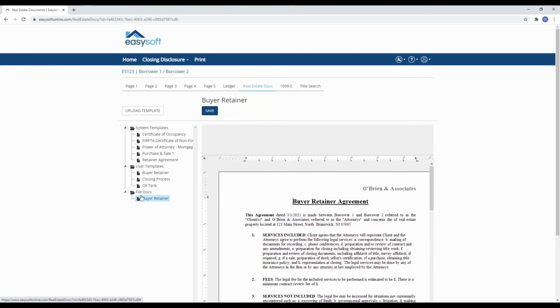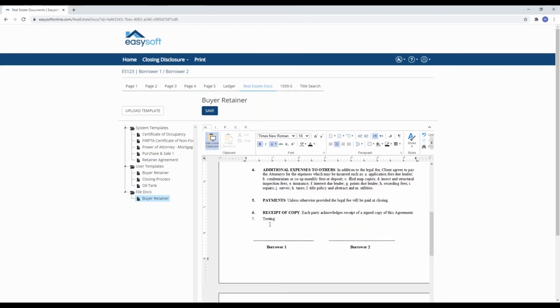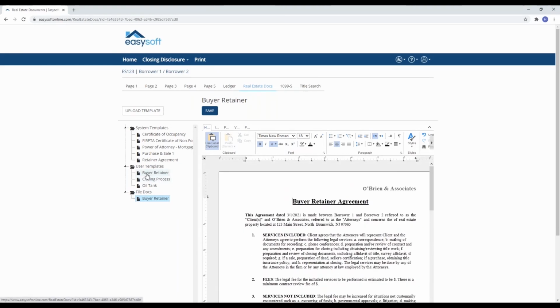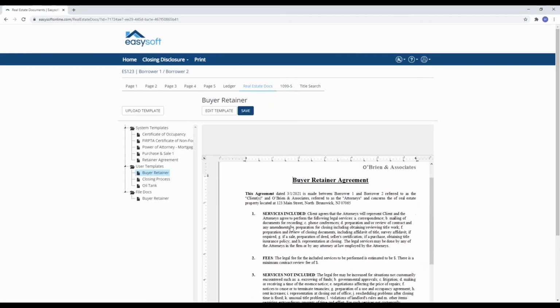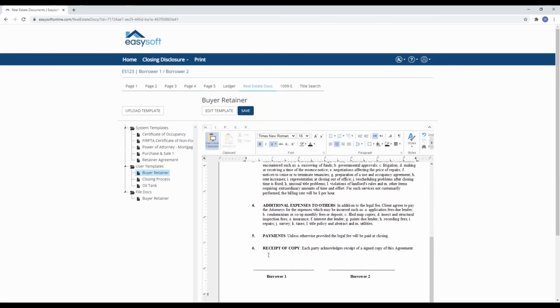Wonderful. And once I hit save, now it's available under File Docs. That means it's for this specific file, right? So you'll see the word testing at the bottom here. But if I were to click on buyer retainer, this is the one I was just in, correct? It's going to reload it. And that information is not going to be there because that was the template.